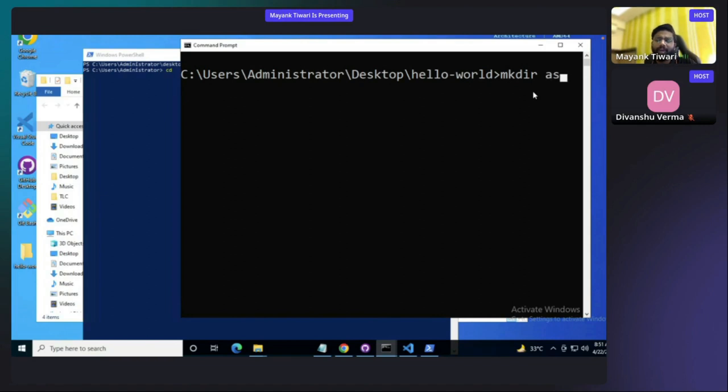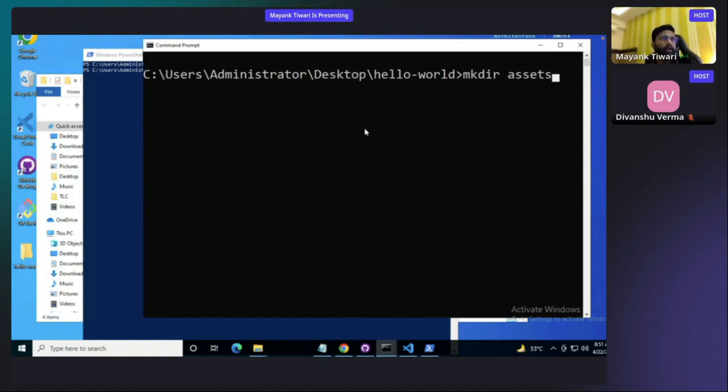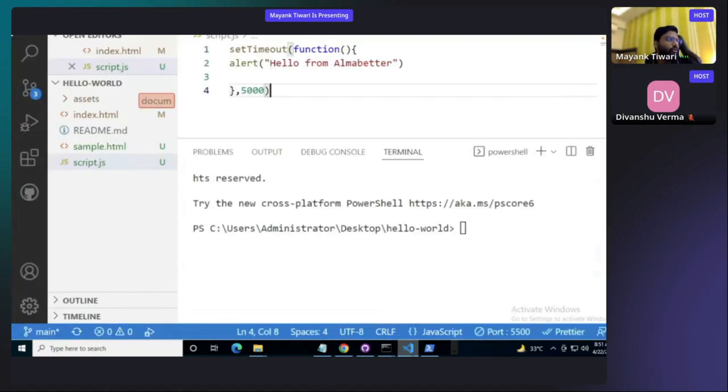Which one can you utilize? Can we create assets? Okay, let me create an assets folder name. Inside that one, mkdir, asset folder is created. Can we go to our Visual Studio? And boom, asset is created. Now can I create one more folder inside asset?